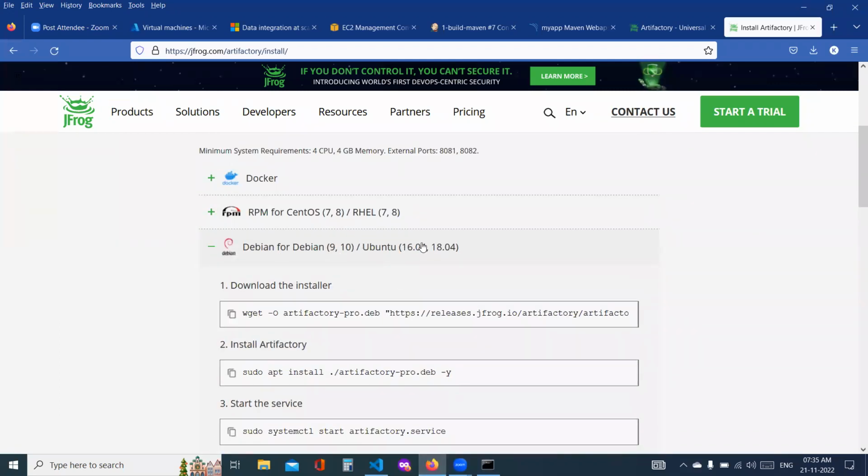This is applicable only for 16 and 18.04.